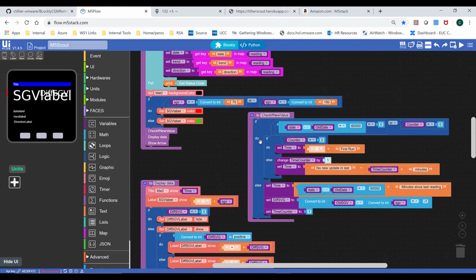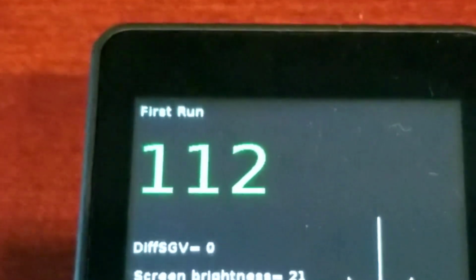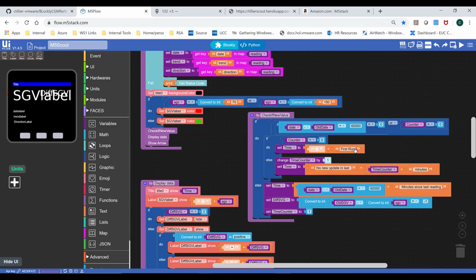So here I do a sub loop, if you want to think about it. If the counter is equal to 0, then set the time to first run. And remember, time is what actually shows up in the title. If it's not the first run, then do this. This is important. The time is going to be the counter, and I'm going to add 1 minute because I run this once a minute, and I'm going to say no new update in the last minute. And I'm going to show that in this new variable.